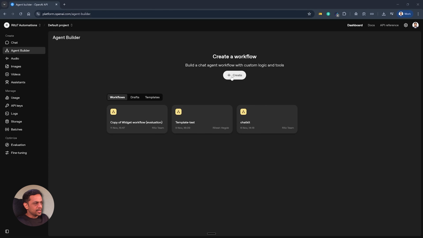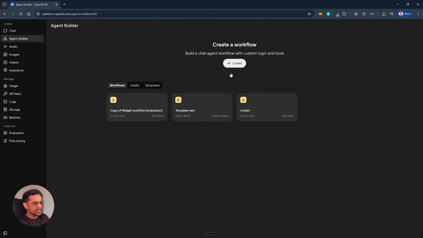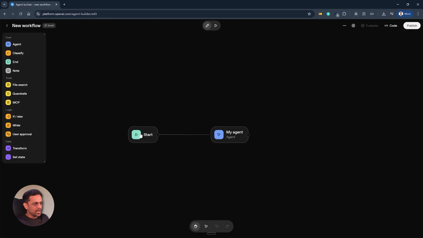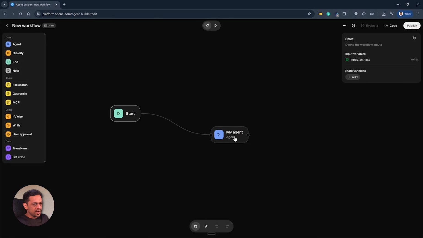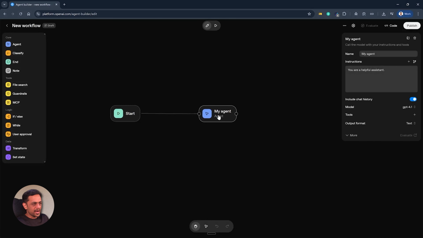To begin with, let's go to platform.openai.com/agent-builder. And as I told you last time, you need to have some credits to be able to use this. I'll click on create and we have the start and my agent added by default.